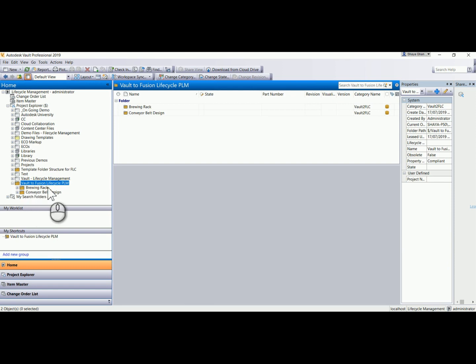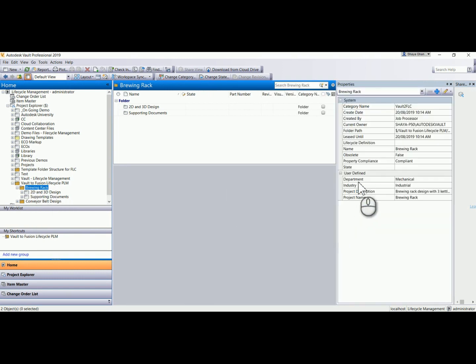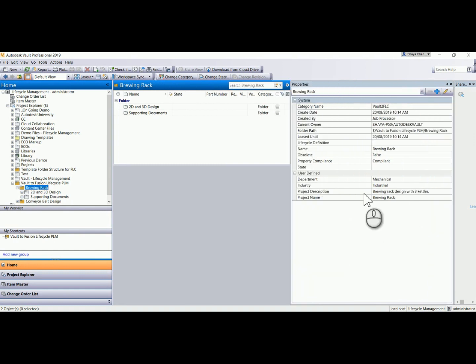When we return to Vault Pro now, we see that a folder structure called Brewing Rack has been created. Looking closely at the folder, we also see that the folder is populated with properties such as department, industry, project description, and project name. Those properties were populated in Fusion Lifecycle as metadata and came across in the integration.